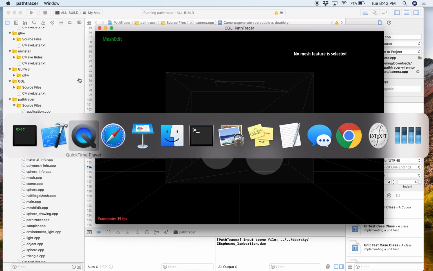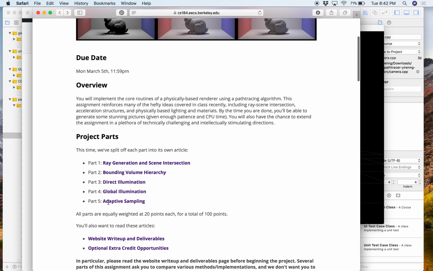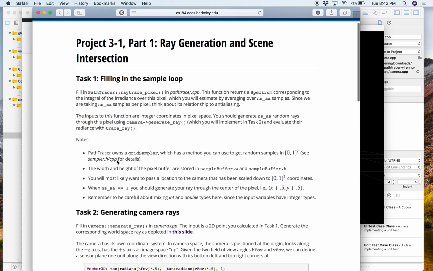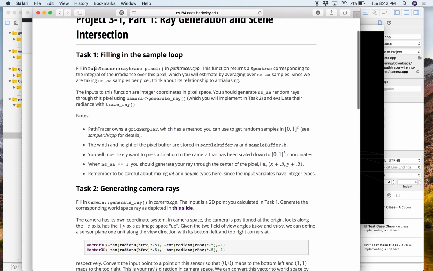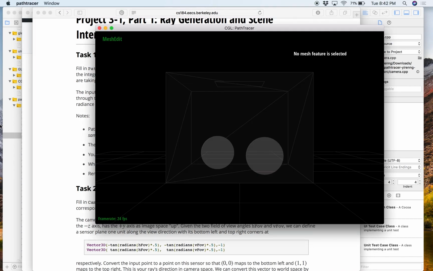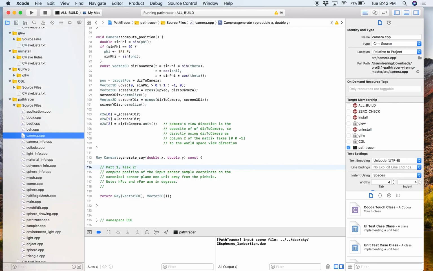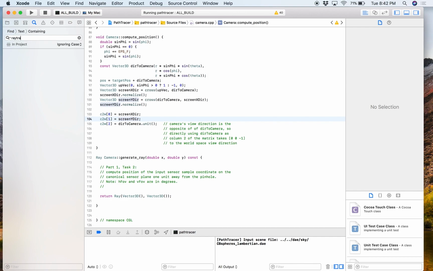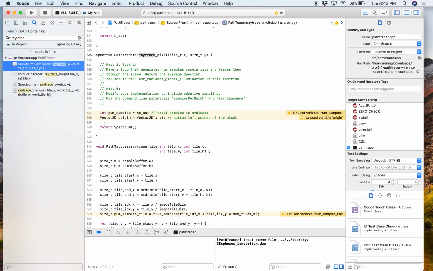And if we look in the description for the project, one of the first tasks that we have under part 1 of the project is we have to fill in PathTracer::raytrace_pixel. Okay, so let's just go and figure out where that is. I'd like to set a breakpoint there. If I hit Apple Shift F, I can do a search over the whole project. And here it is, raytrace_pixel. And so here's a placeholder piece of code, and we're supposed to fill in this function. So let's just step into this function by setting a breakpoint here.